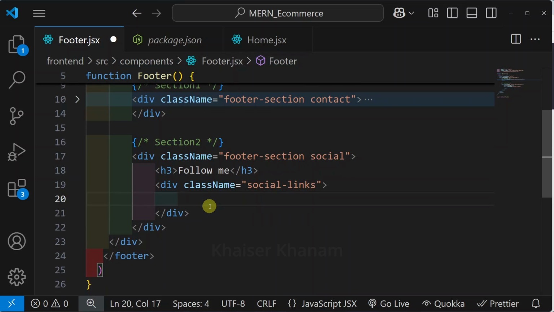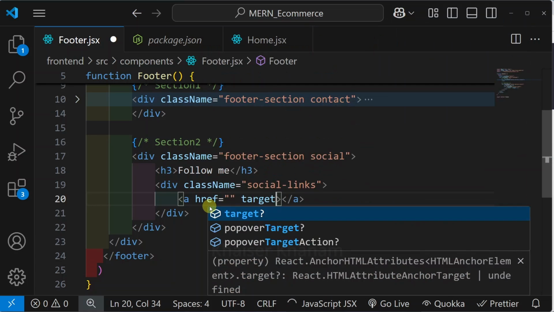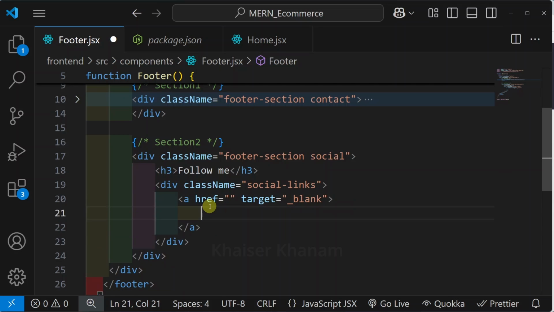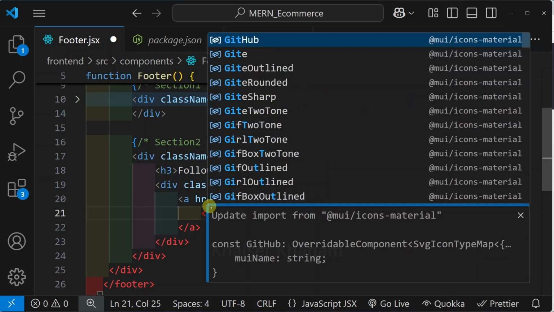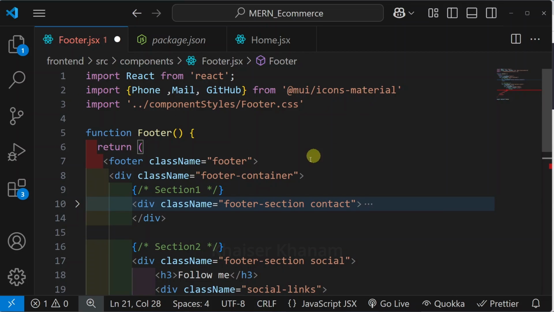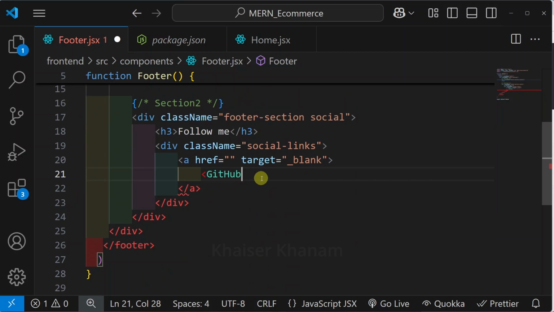All the stylings I have already provided. Accordingly, you can do the adjustment. Here I will be writing anchor tag, and inside this I will be passing GitHub link. But let me just write a target, and whenever I click on this, I should be redirected to new tab. So here I will be passing underscore blank, and inside this I will be passing this GitHub link. As soon as I hit enter, this GitHub will be imported from icon material.